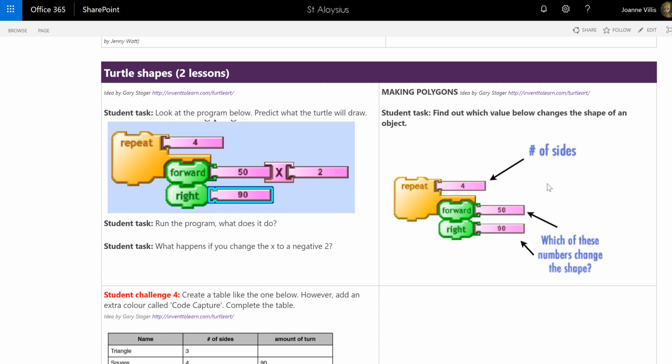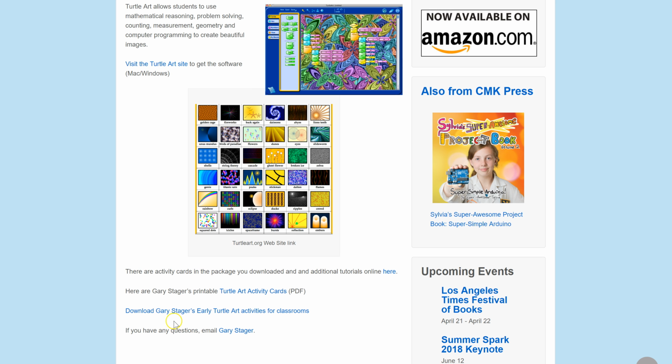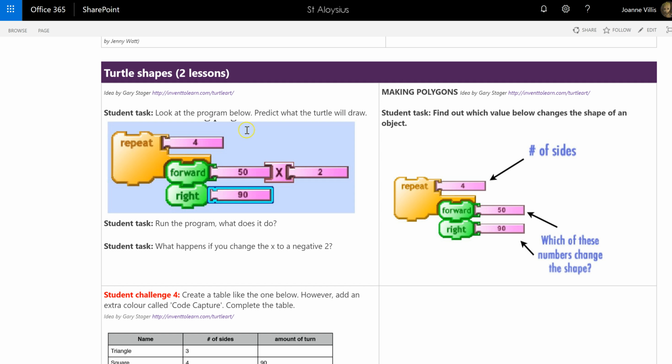The next part is looking at shapes. These ideas were taken from Gary Steger's site, which is here, and you'll notice that it's a free download. What I did was I chose elements which I think would be suitable and change the order a bit. So first of all, get students to look at the program and predict what the turtle will draw. Get them to run the program and then see what happens. What happens if they change the X to a -2?